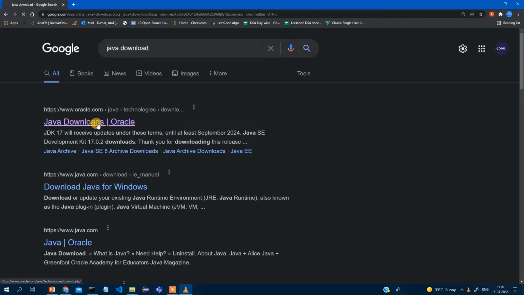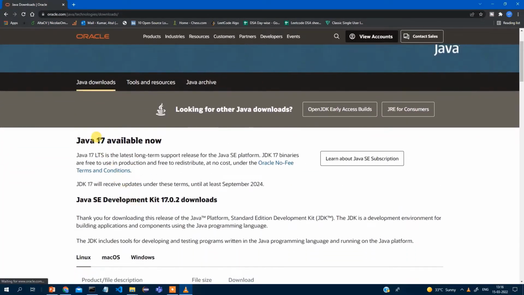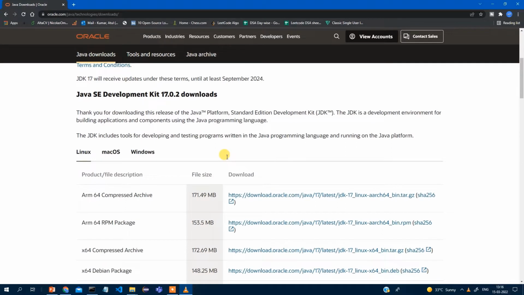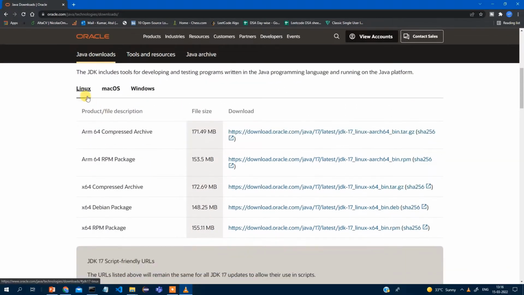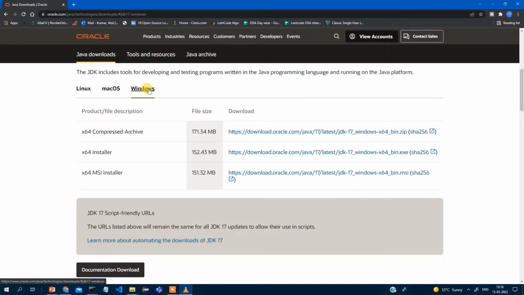Go there and click OK. Right now the current version of Java is Java 17. The version of Java changes frequently, after every 6 months. If you want to download for the Linux operating system, just download the RPM package. For the Mac operating system, download the DMG file, that is the 64 DMG installer. And for Windows, it is easy to install.